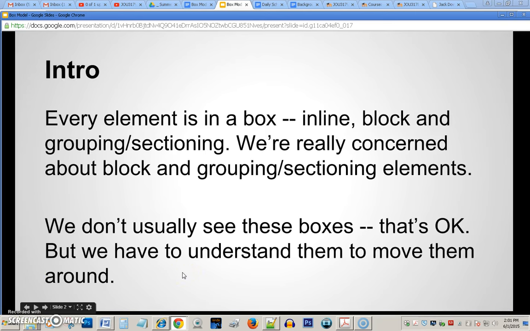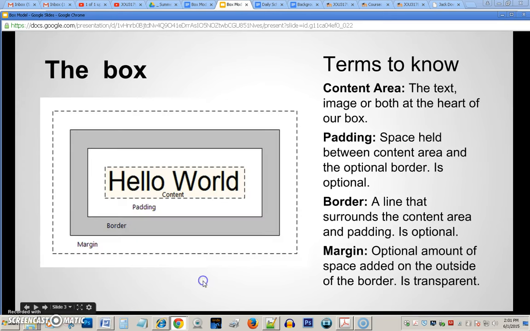So as an introduction, remember that every element is in a box. Everything: inline elements, block elements, grouping and sectioning elements. We're really concerned about the block and the grouping and sectioning elements though. We don't usually see these boxes, that's okay, but we have to understand them to move them around. The content would be either an image, some text, or maybe a whole bunch of stuff, images and text together in a div or some other sectioning element.